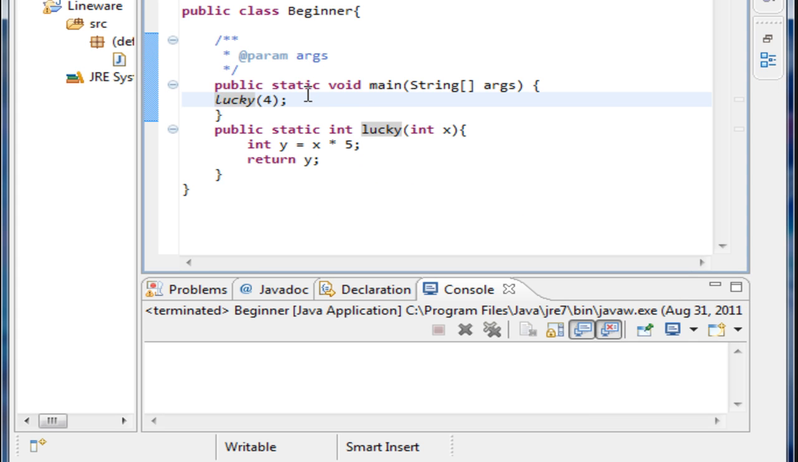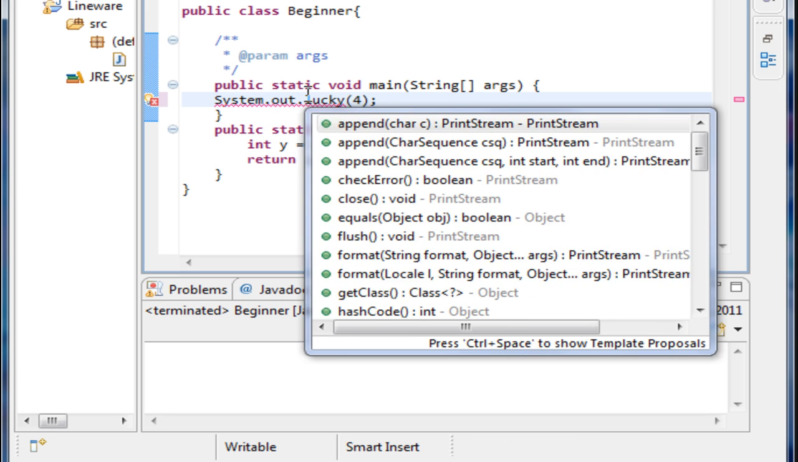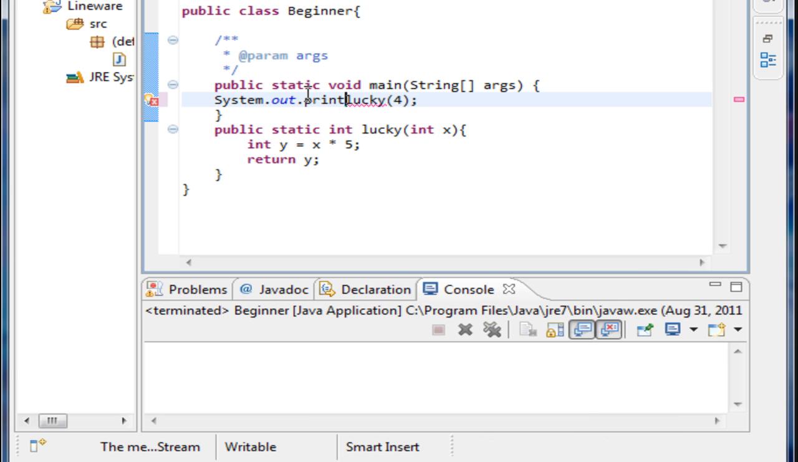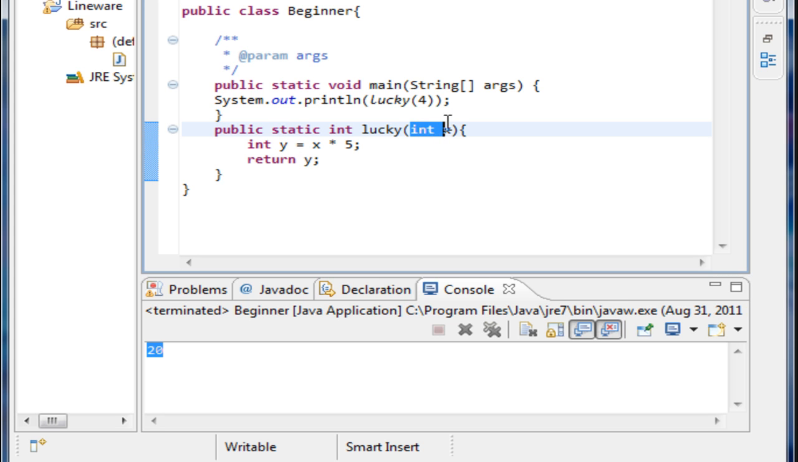Oh, well, I'd actually have to print it on the screen, right? Let me write System.out.println, and throw another one over here, and now it should print out on the screen. Okay, 20, because 4 times 5 is 20. And that's how you would pass a value to a method and then return another value from it, because we returned it to this when we called it.